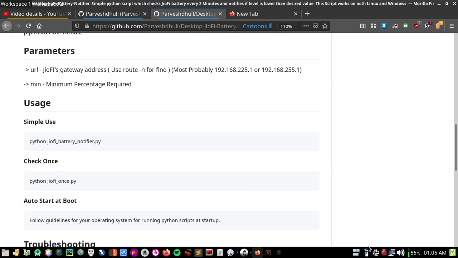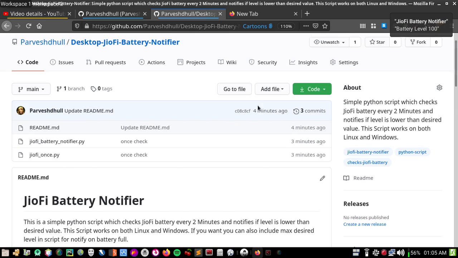So if I want to check the battery level of my JioFi device, I have created this icon. When I click this, it will check and notify me that the battery level of my JioFi device is 100%.